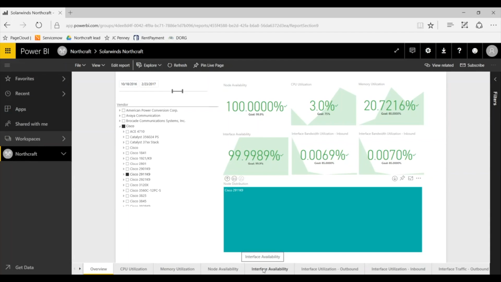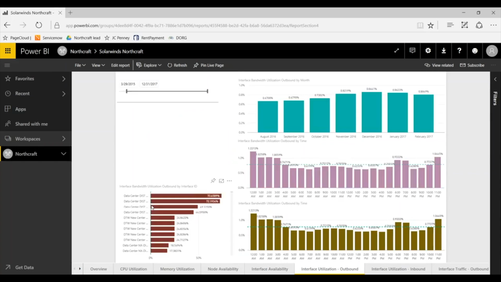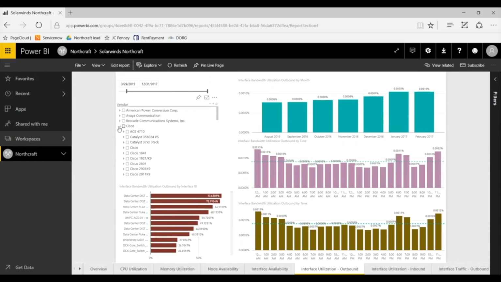Now I want to take a look at, just to show you, our interface availability. Okay, so interface availability, we'll look at outbound. Here, let me just look at all devices for a minute. Okay, just across the enterprise. We're looking at now, again, across all time, we have those hourly aggregations that you cannot get within SolarWinds. They only have monthly.